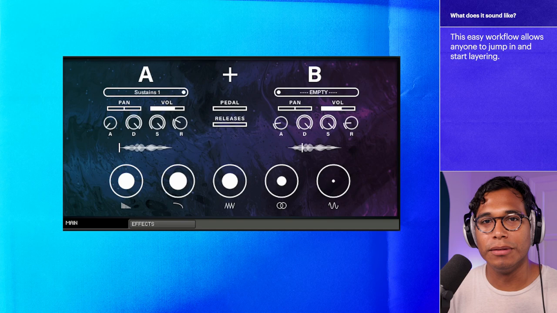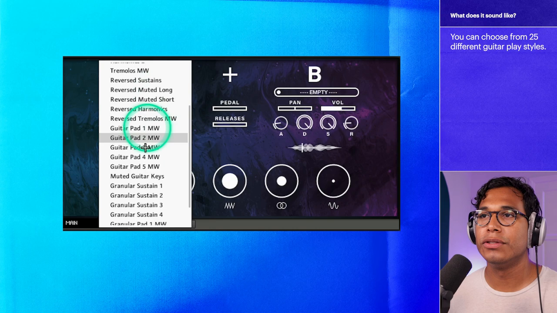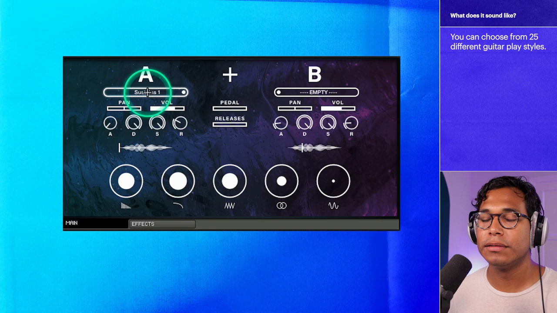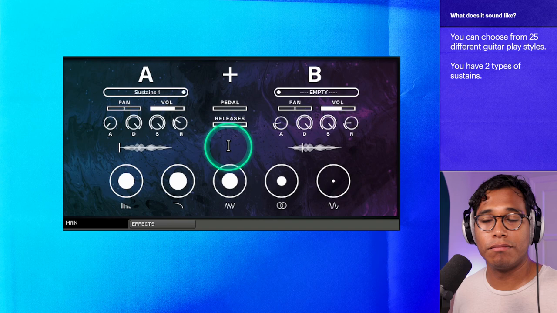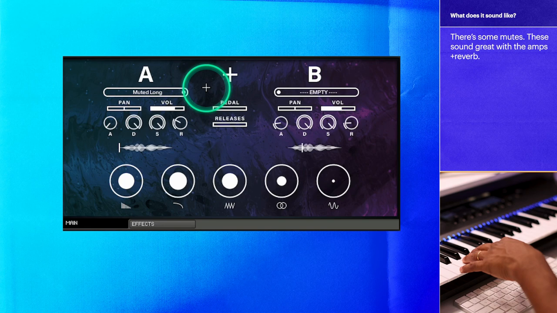So what are these sound sources like? Well, you're given 25 different guitar play styles to choose from. And that's a decent amount to work with. And as I explore them, there's a lot of solid options that I came across. You have some cool sustains to work with. You have some mutes to play with. You have some really cool guitar pads to play with that are affected by the mod wheel.